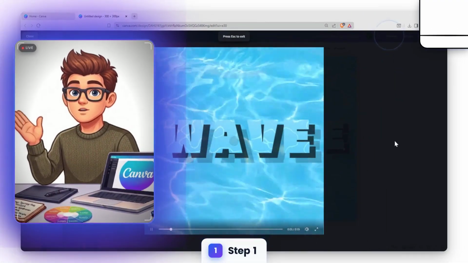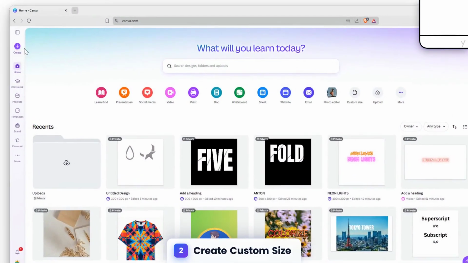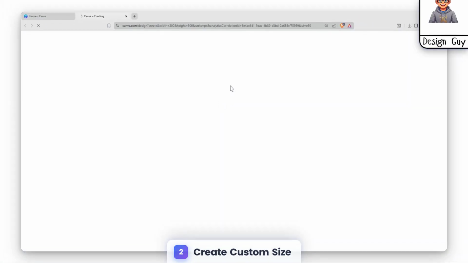Want to make your text flow like water? I'll show you every step in Canva. Click Create, select Custom Size, then enter the dimensions using the Ranger by Ranger TX tool.